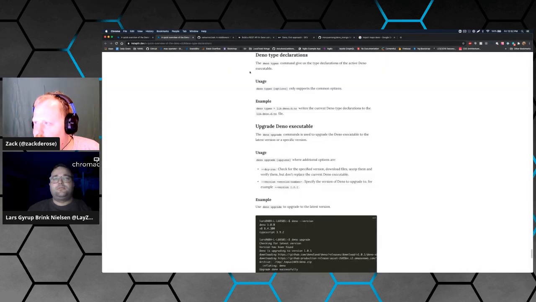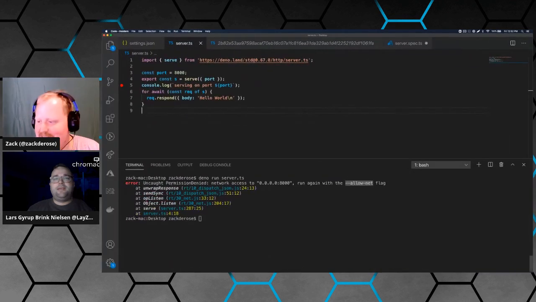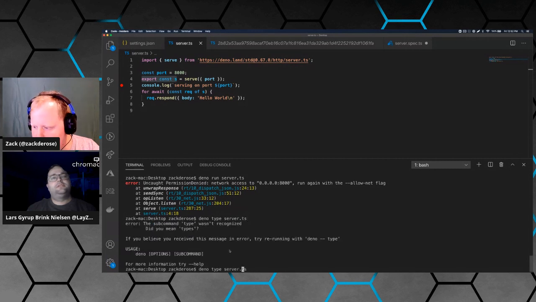That's interesting. Can we try running that on my little server? Let's see. I'm curious what this does. So I'm exporting S. So I imagine that's what I'll get types for, right? So I'll say deno types. Is it type or types? Server.ts. Types. Oh, thank you.